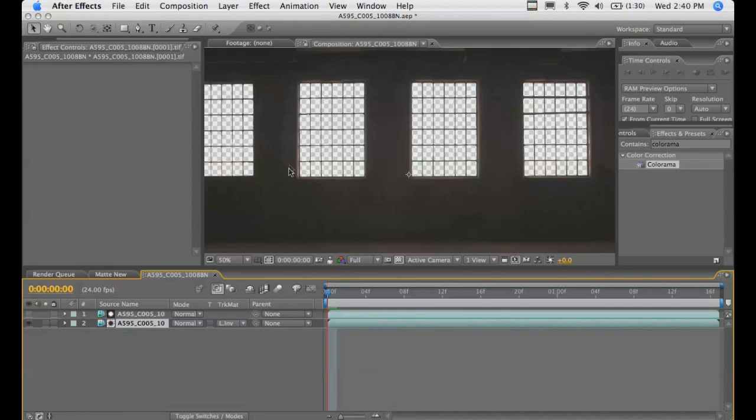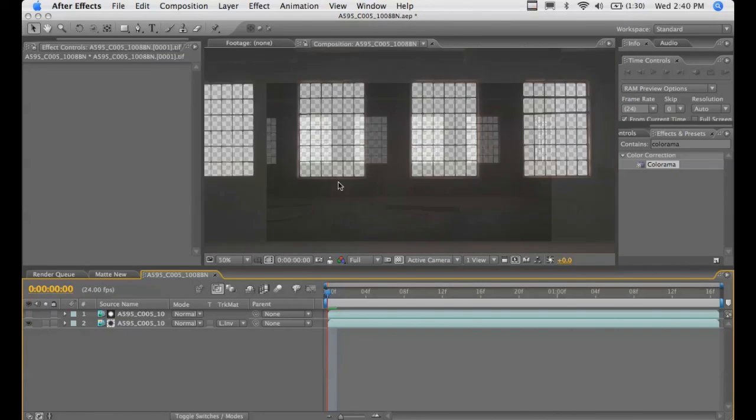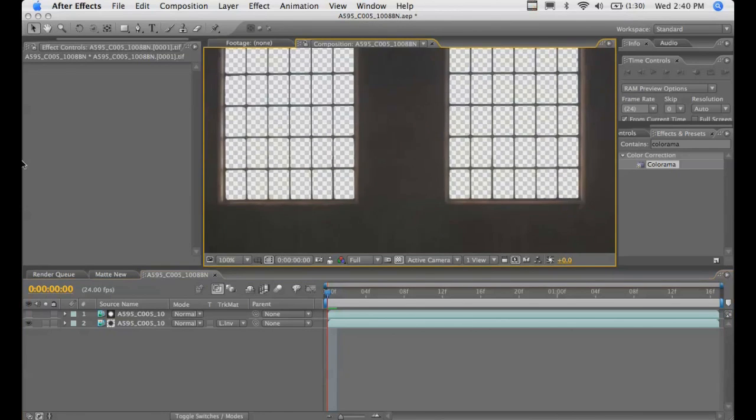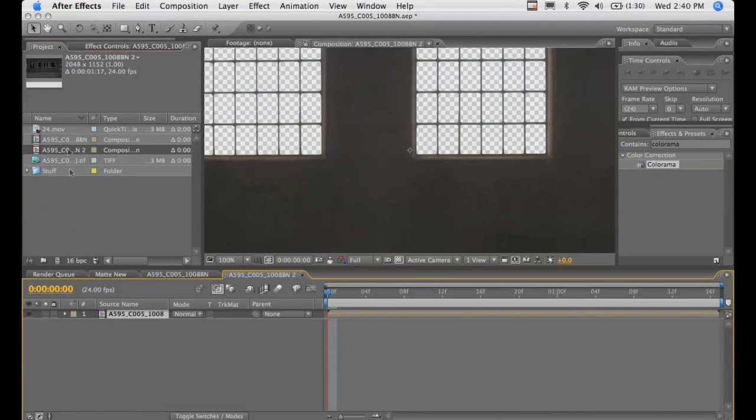Cool. So, okay, there is our shot without the windows, which is cool. Since this is all done, we're just going to throw this in a whole new composition, so we don't have to deal with this footage down here. So we're going to take that composition, put it in a new one, and we're going to name this one Windows blank.